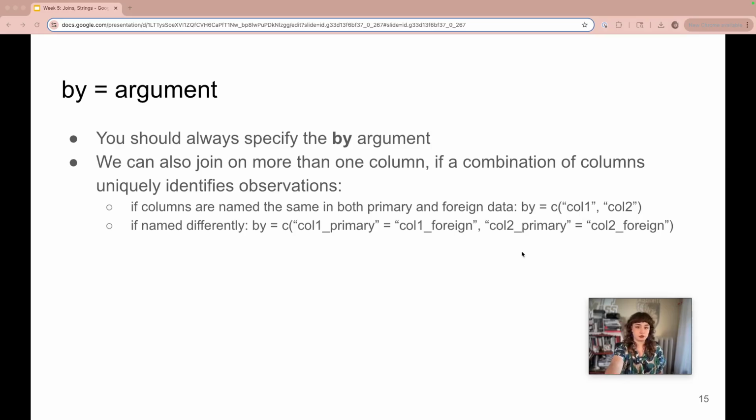Now let's say those columns are named differently across your data. Here you're going to specify that column 1 in your primary is equivalent to column 2 in your foreign, and so on. But you just want to make sure that you're always telling R what columns to join by. Now let's say you have two data sets and both of their keys are just named ID. Sure, R is going to know that it wants you to join by that, but it creates a lot fewer headaches if you specify using the by equals argument.